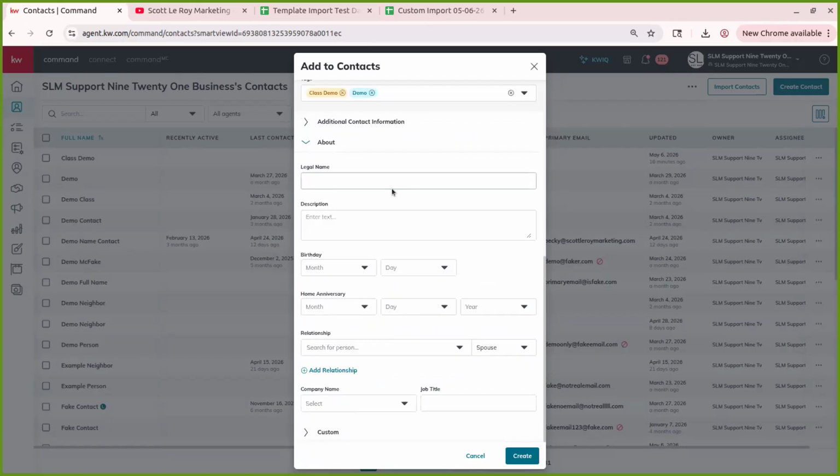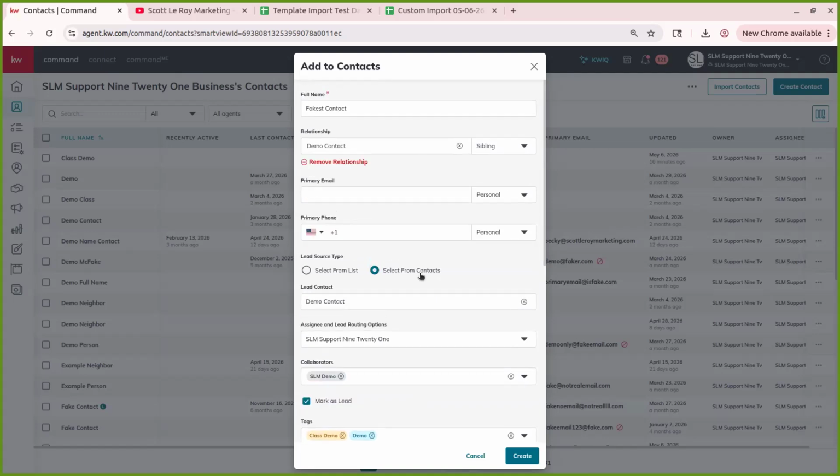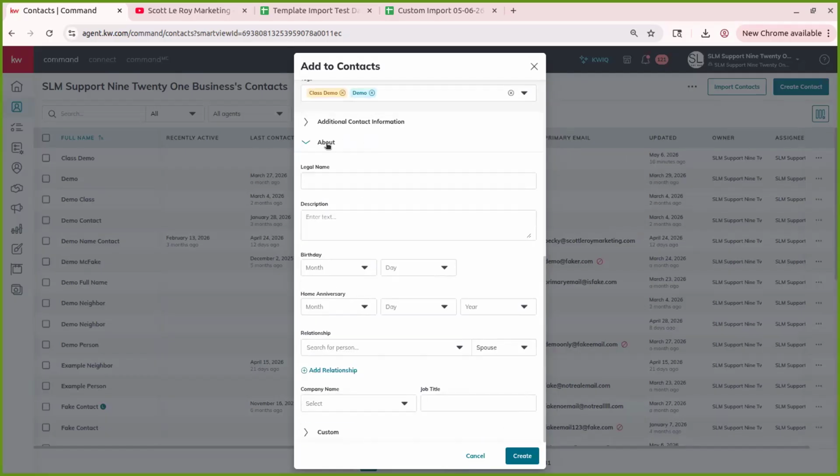Next, we have the About section where we can add their legal name, description, birthday, home anniversary, relationship. So we can add more relationships down here. So up at the very top, there's only room to add one relationship. But if you scroll down under About, you can add multiple other relationships to the contact. So if you have their spouse or siblings or more family or anything that you want to add, you can add multiple here.